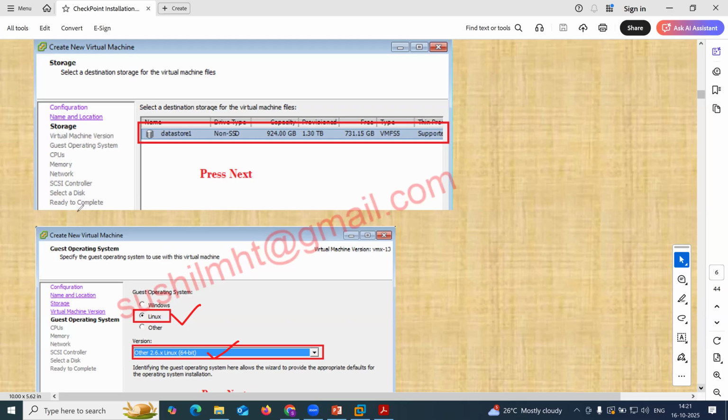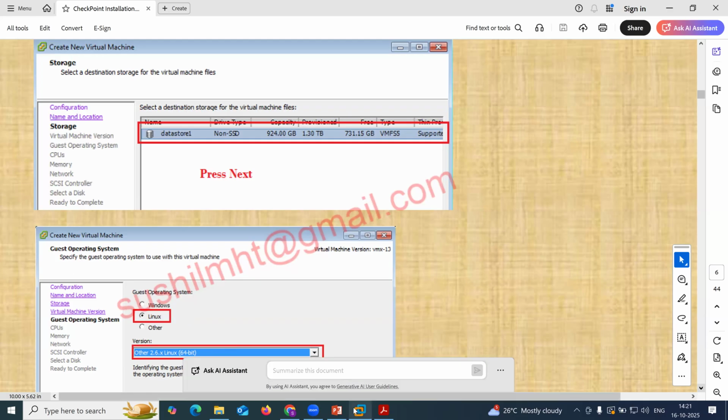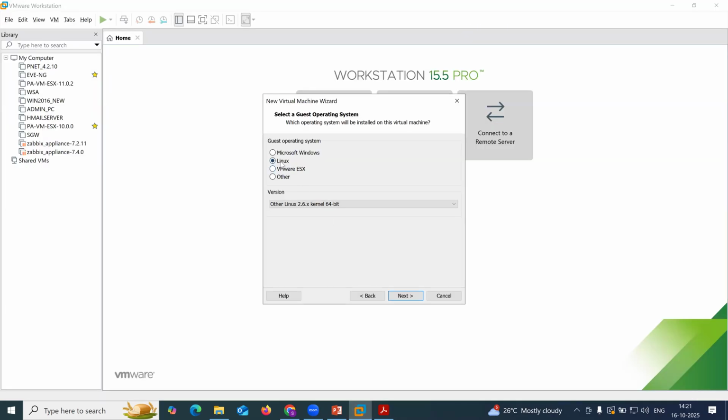Windows workstation, something. It's coming 7.1x. Here I need to select Linux. Mine is something else. It is in the other Linux group.